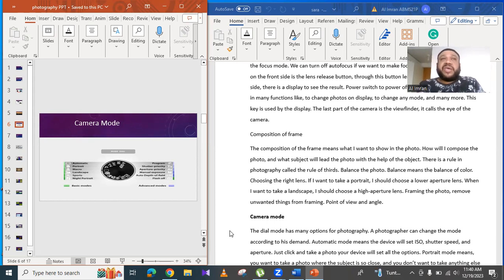Then the macro. When you want to take insects over a flower, or when you want to take a very small subject, then you should take the macro mode. Then the landscape is for big photos, like if you want to take photos of a city, or of a big river. In simple words, if you want to take a very big frame, then you should take the landscape.